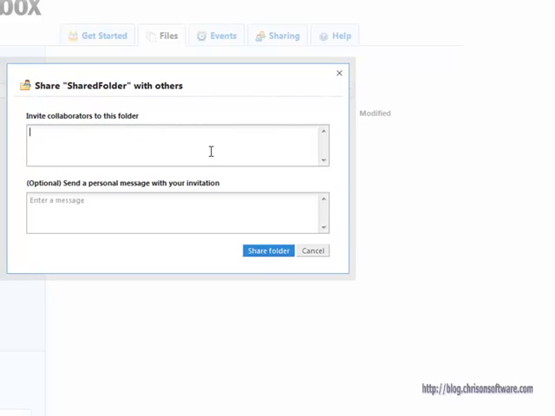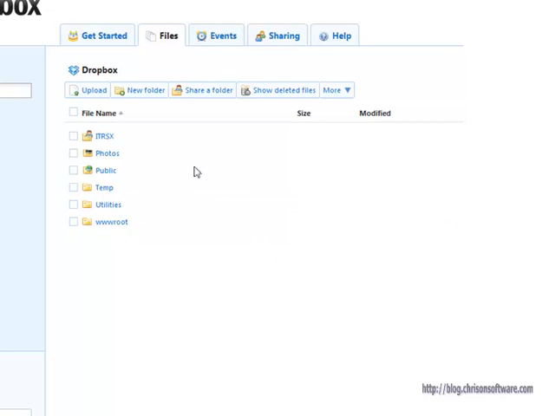Next, and here again, enter the email address of the person or people that I want to share with. I could also send a message saying something like, hey, here's that folder I was going to share with you. I'll click cancel because I don't actually want to share the folder. And up here we also have a sharing tab.